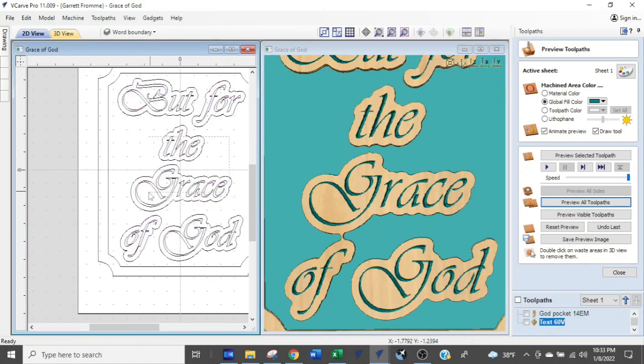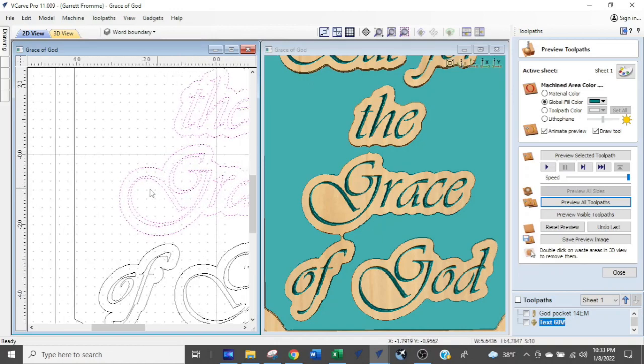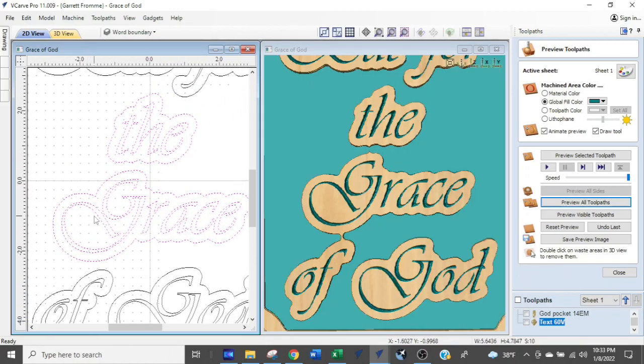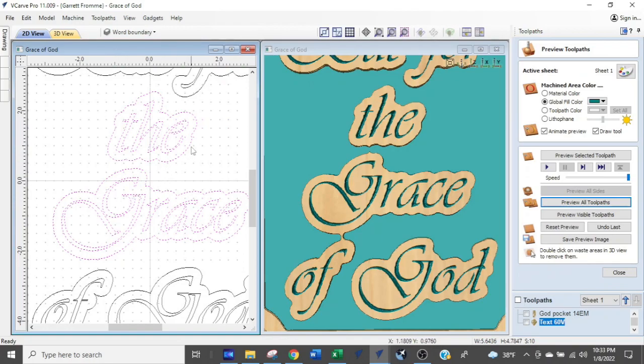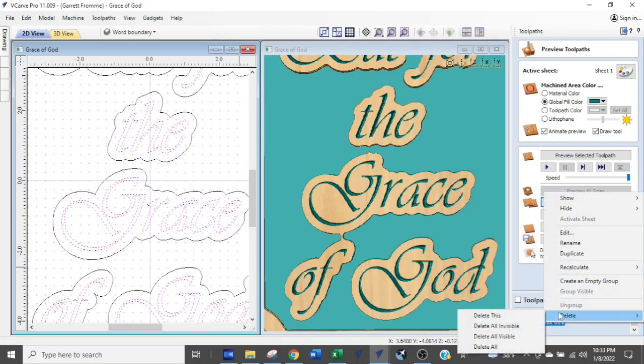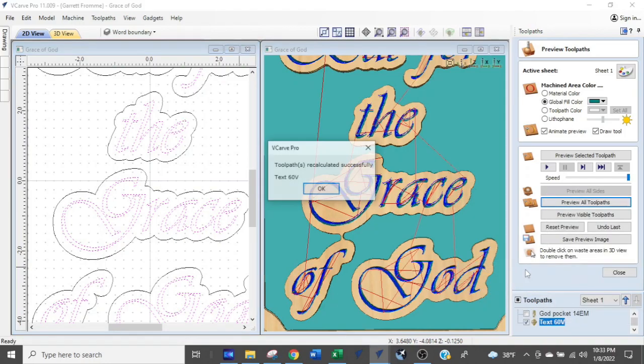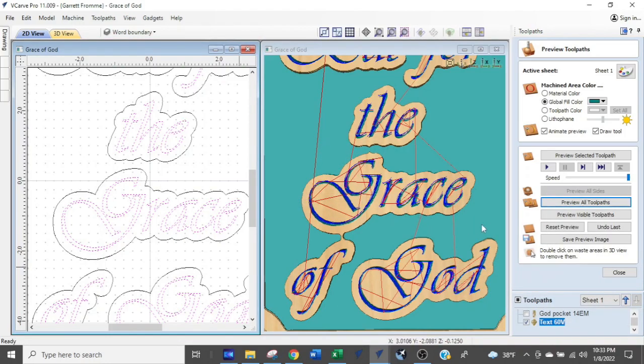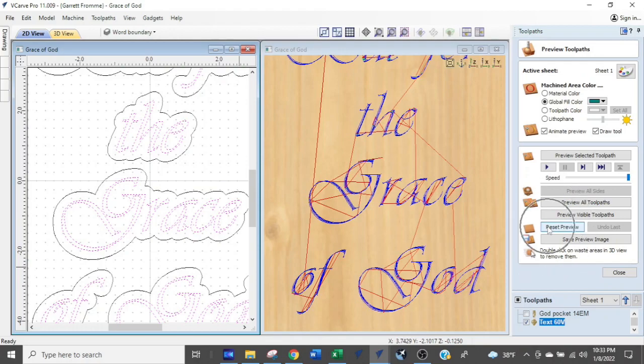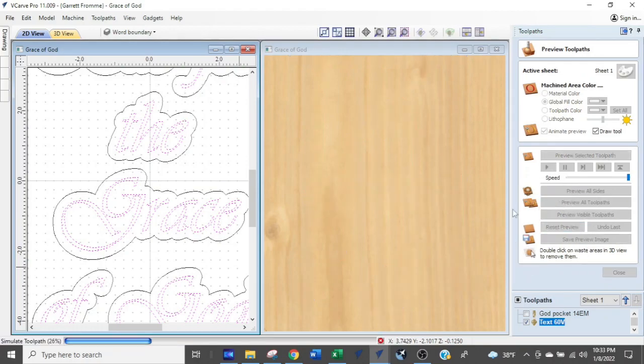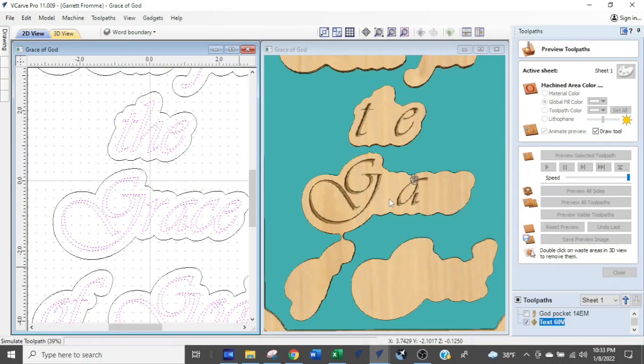So I'm just going to grab those, and I'm going to come in a little close, and I'm just going to nudge it up just a little bit, and we'll see if we fix that. So we're going to just hover over that again, recalculate, say OK, refresh, and then preview all toolpaths once again.